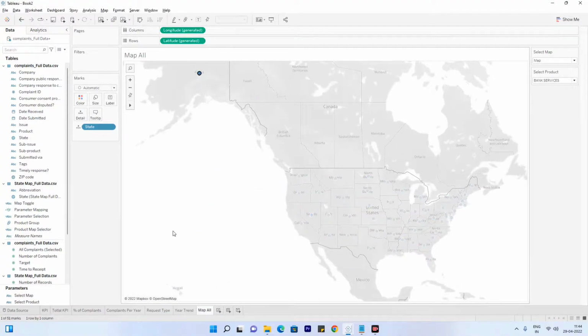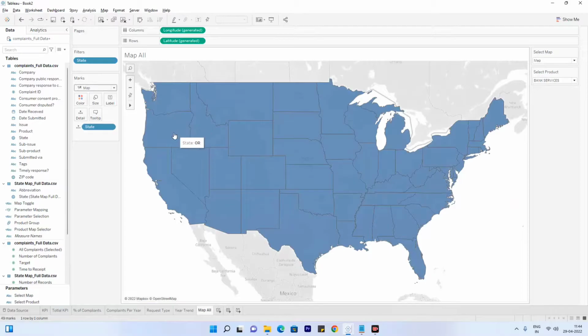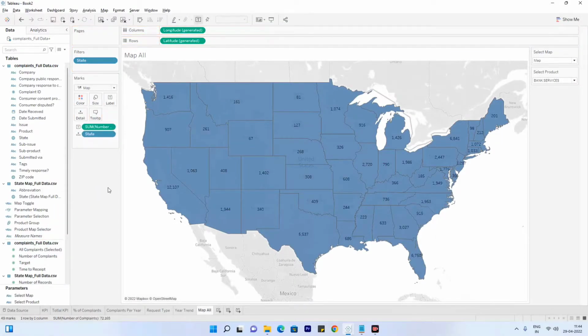For this I will hide, exclude this for now. If you want you can keep it, and I will use only the perfect US map chart. This US map chart we will be using for getting the number of complaints state wise. So I will click on map. Now we are getting the perfect map, we just want the number of complaints state wise, so we will take the number of complaints and put it into the labels. Also here we want the abbreviation of each state, so we will take abbreviation and put it into labels, okay.